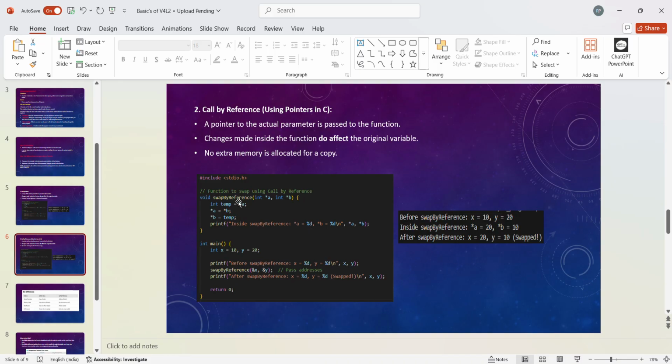So again, here I've taken a basic example of call by reference. int x equal to 10, y equal to 20. First I write a print of the x and y values before. After that, I'm passing the addresses of x comma y to a function. After execution of the function, the swapping happens. After that, I again try to print, but here it's affecting the original values. This is the basic example of call by value and call by reference and their differences.